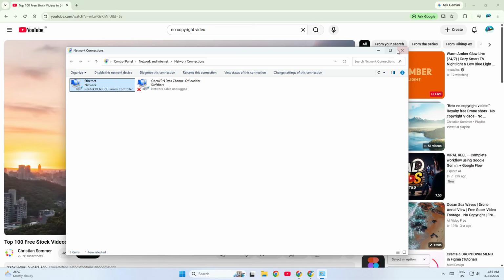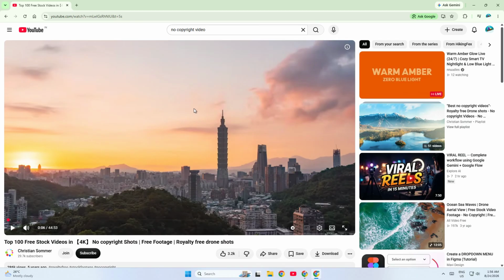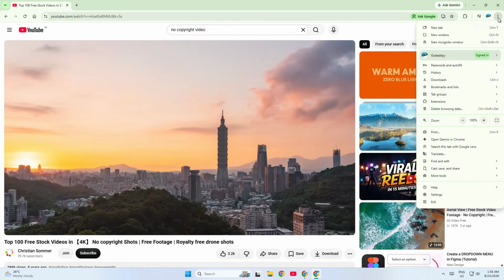Once that's done, open the Google Chrome browser on your PC. Chromecast works directly through Chrome, so this is the browser you want to use for the process. After Chrome opens, look to the top right corner of the window and click the three-dot menu. This menu gives you access to additional browser options and settings.